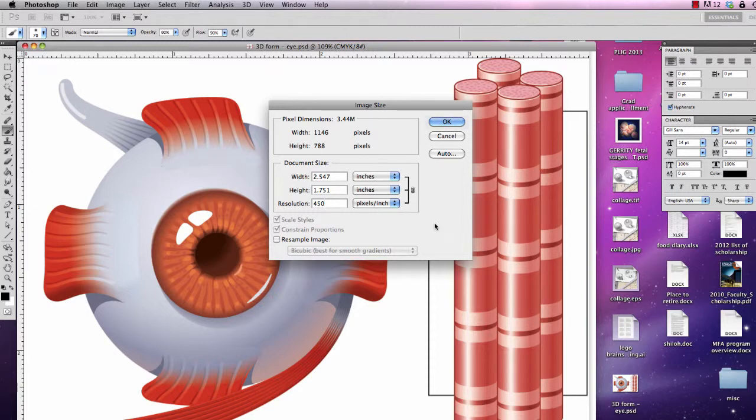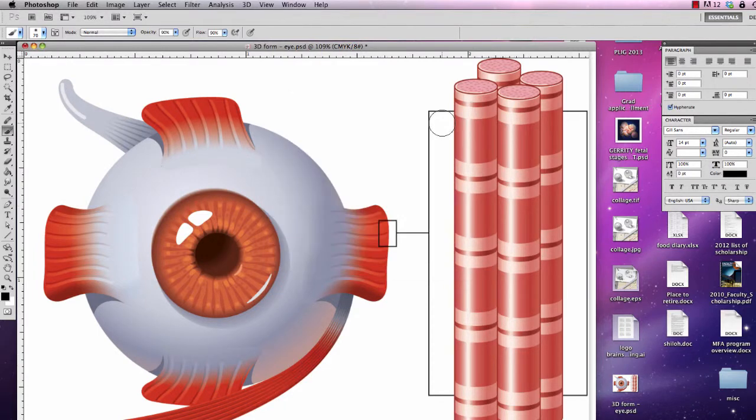Or another good use for this is if you scan something that's physically very small, but scan it at a very, very high resolution, you can then decrease the resolution of the image, but the physical dimensions will increase proportionally. When I click OK, notice that the image doesn't change size at all. Even though I've changed the physical dimensions and the resolution, the total number of pixels in the image remains constant, so the image appears the same size on screen.